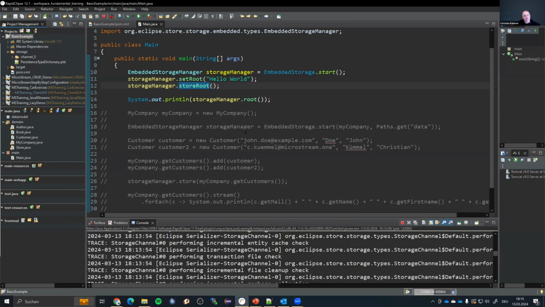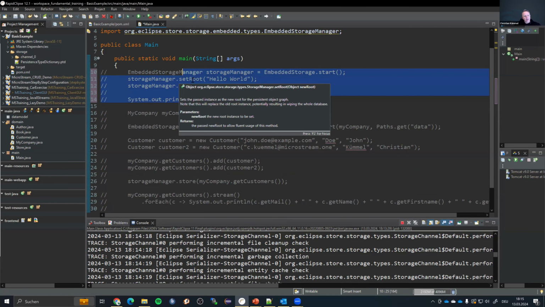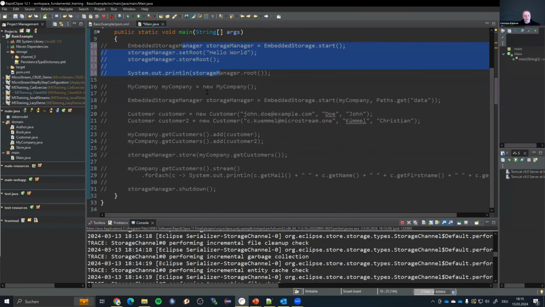And MicroStream or EclipseStore does the work automatically in the background to load the objects and so on. That's handled in the background. Okay, let's move on. This is just a really basic example. Let's create a more advanced one, or one example that makes more sense.